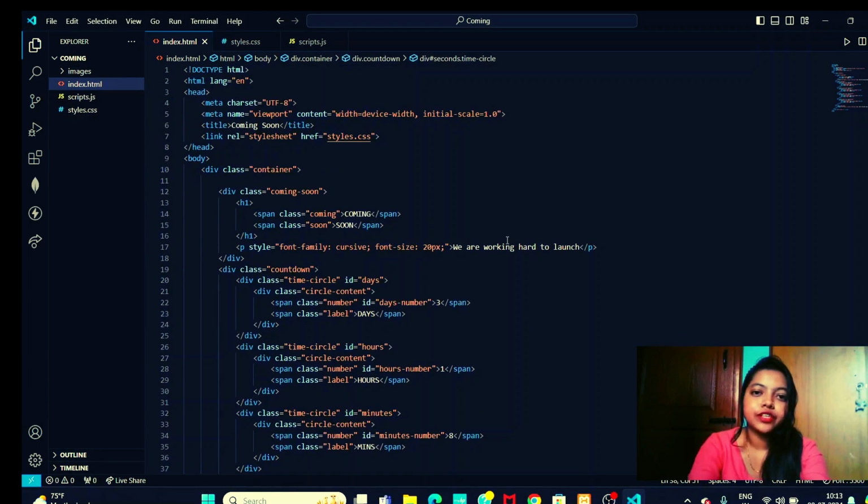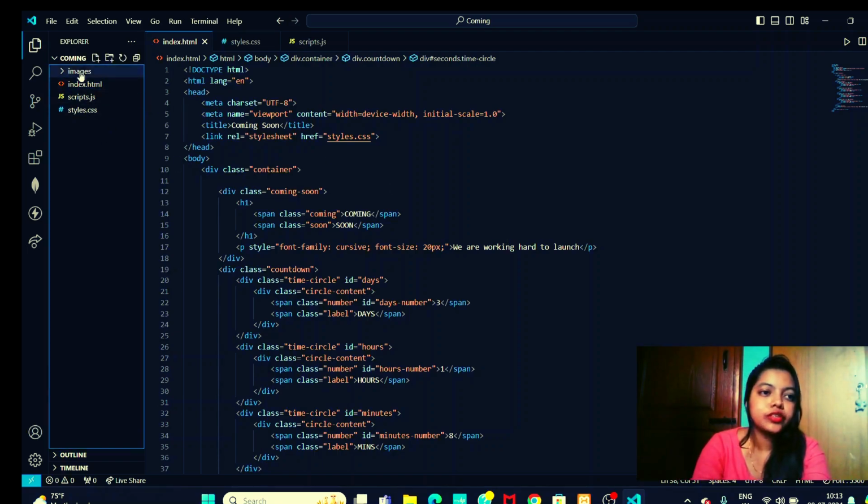Basically, before starting any programming, we first need to know the file structure, so I'll be explaining the file structure. Here I have created one folder, and under that folder I have created another folder called images, where I can store all the images. I've also created three files: index.html, script.js and style.css. I will explain them step by step.